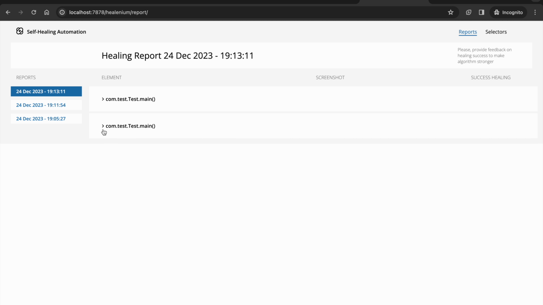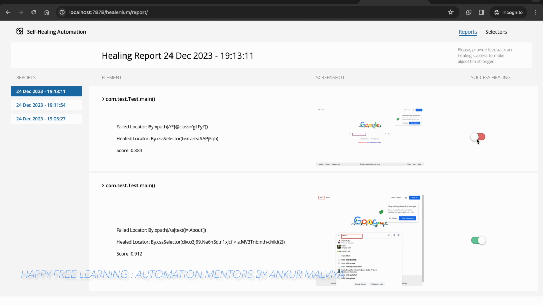Okay, and there is a toggle. So for the next run, if we want to heal or not heal, we can manage that from here, from the UI as well. Okay, so this is proper reporting. We can see from here whether healing happened or not.